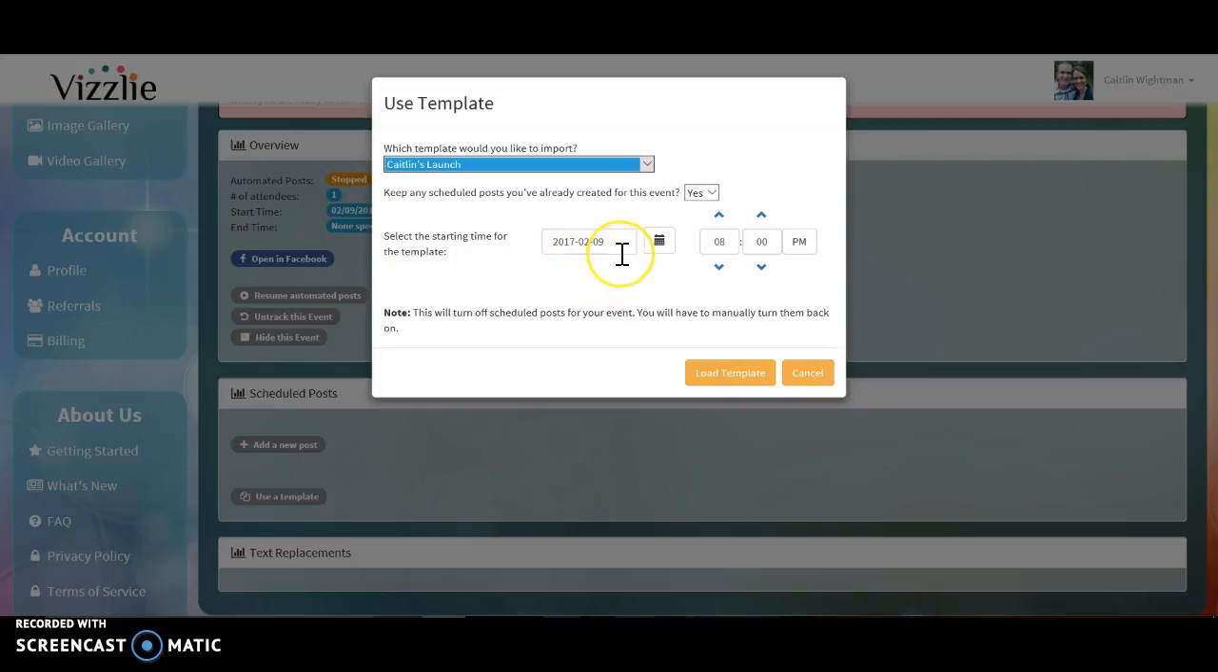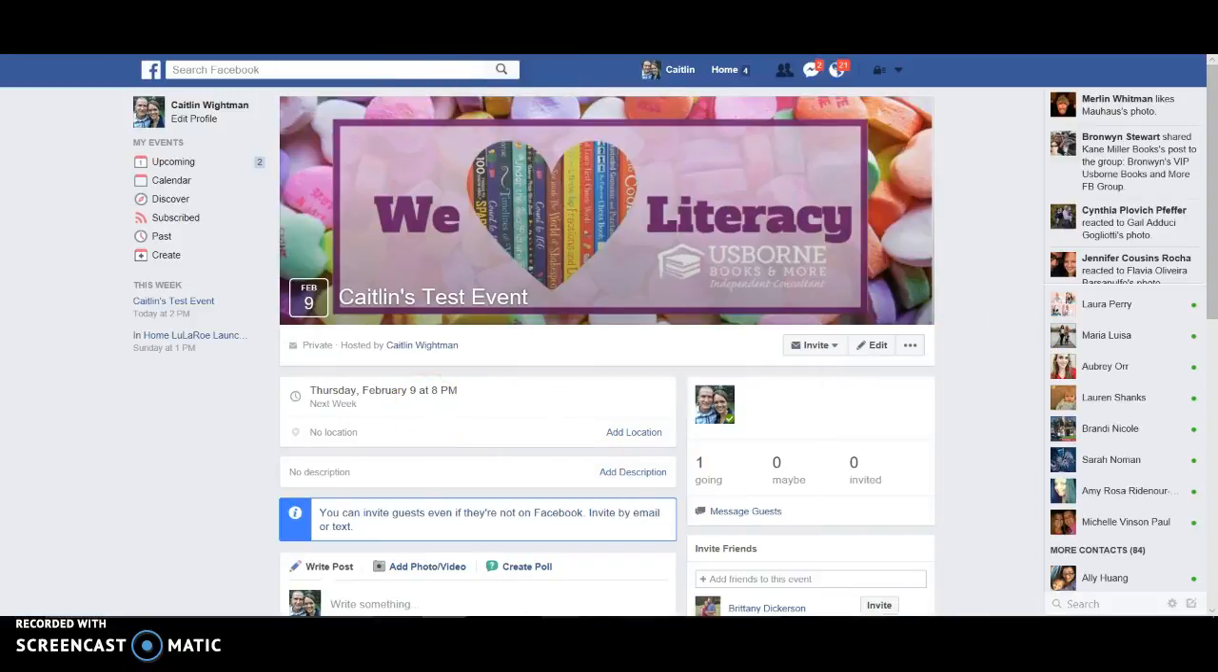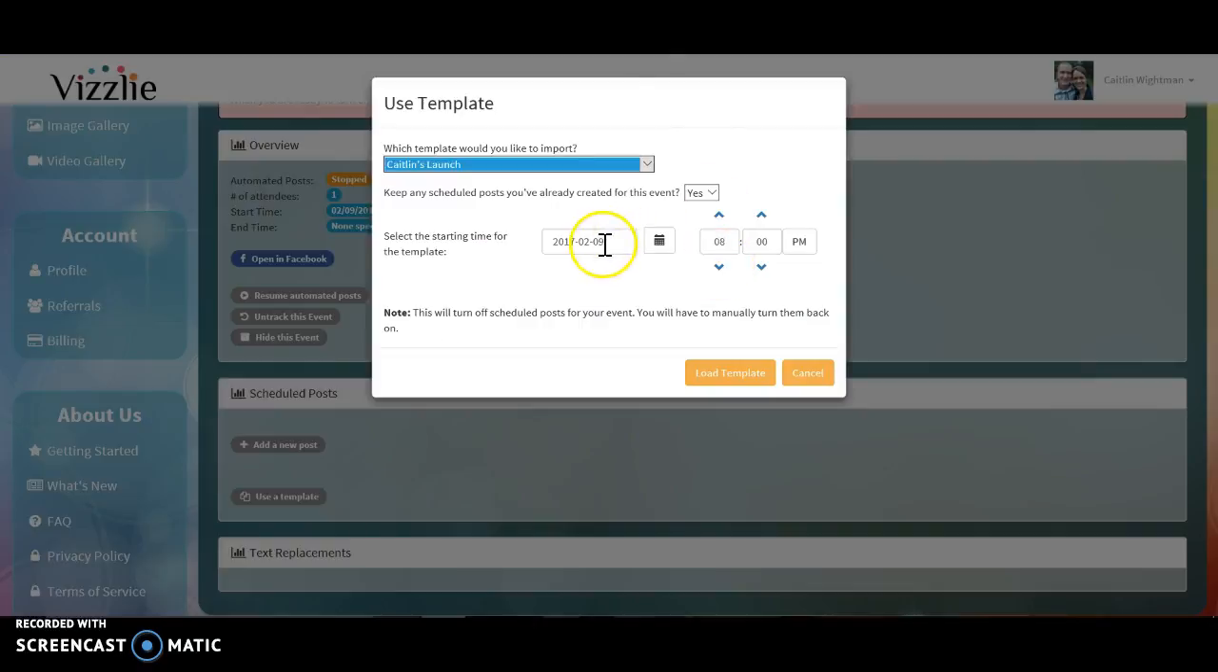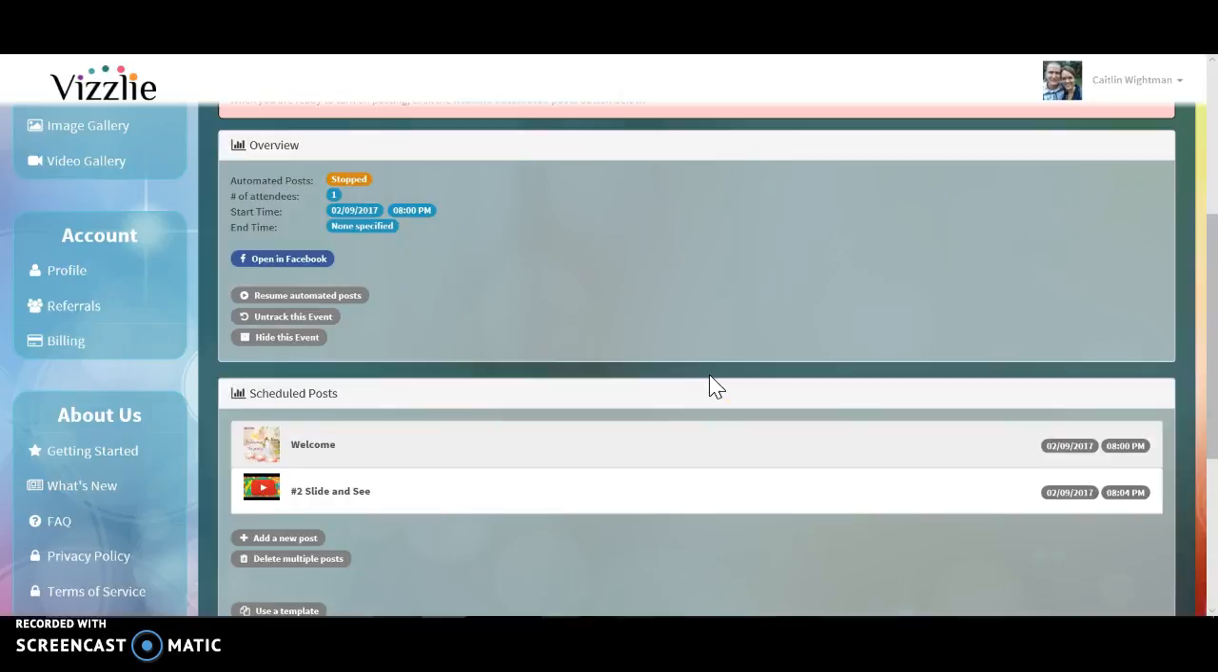And right here it's going to ask, what time do you want this to run? I always keep it simple and just say I want it to be relative to the starting time of my event. So my Facebook event is set to go at 8 p.m. on the 9th. So it knows that. It's 8 p.m. on the 9th, and I want it to be that, so I'm going to load the template. And see those 2 posts we just made? They just popped up right there.